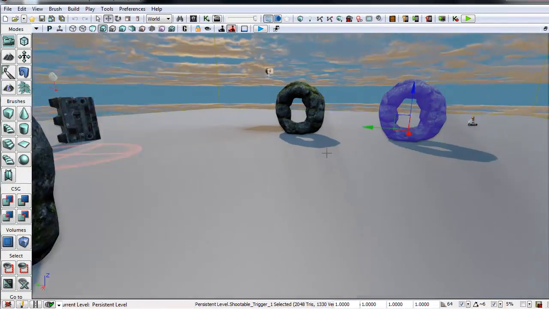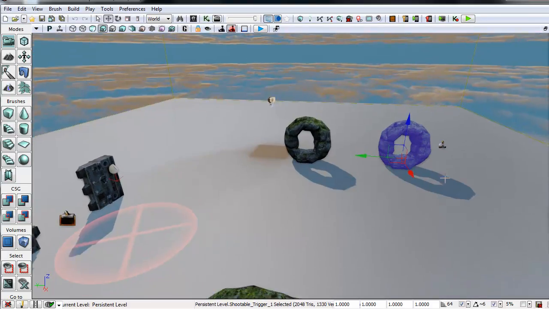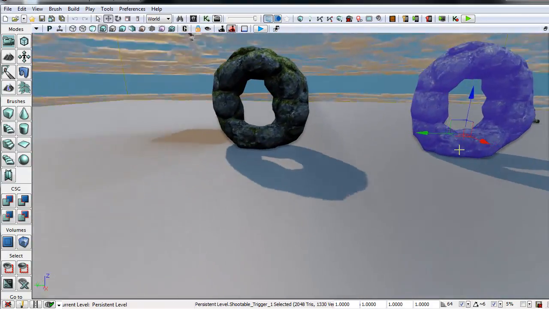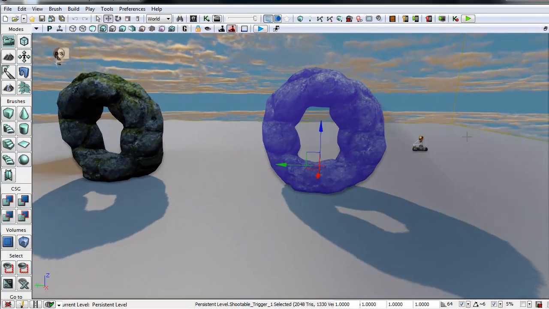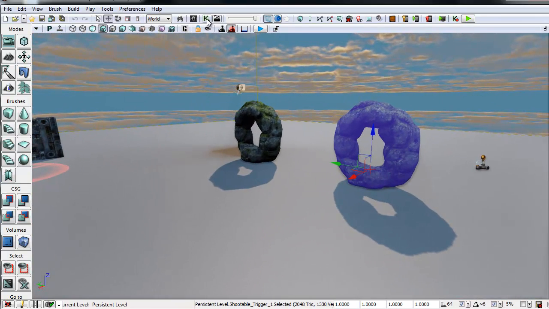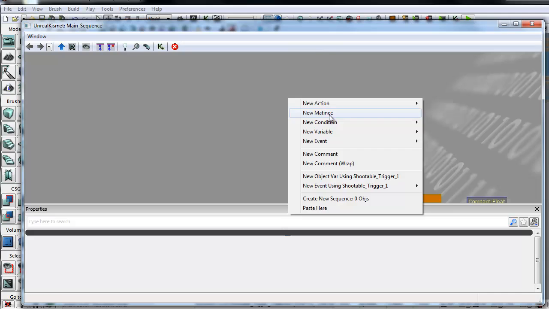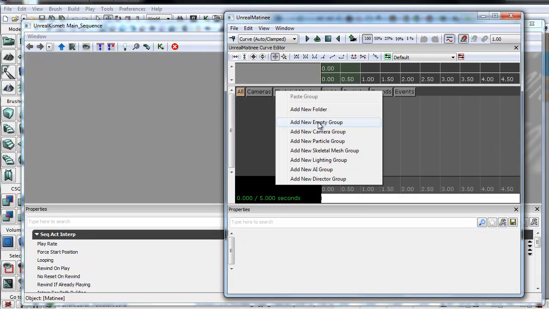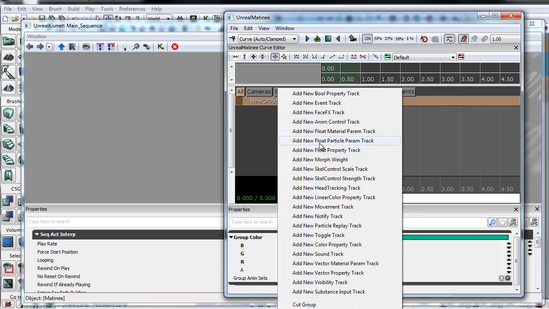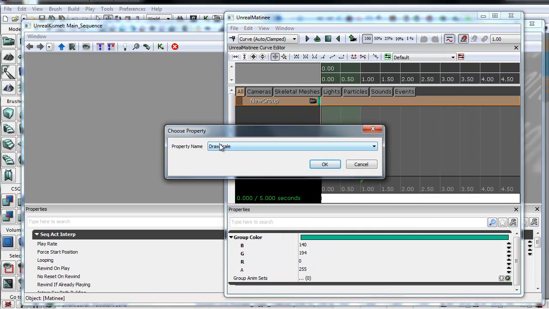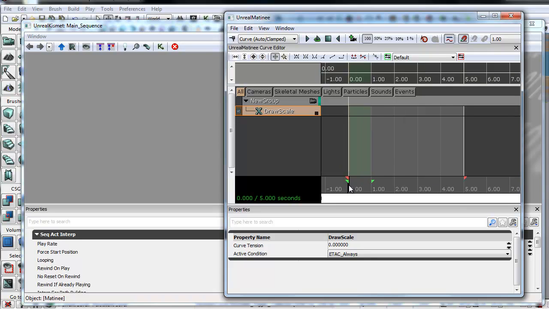But let me just show you really quick the reason that some of this is actually necessary, because you may think, well, why don't you just hit play on a Matinee and scale it up? The reason is because if I take one of these and make a new Matinee and a new empty group, and I do a float property track of draw scale, let's set the value here to 1, and after 5 seconds we'll set the value to 2.